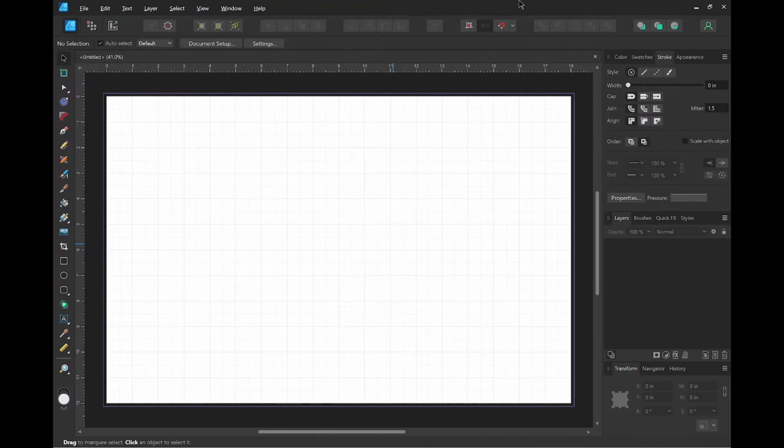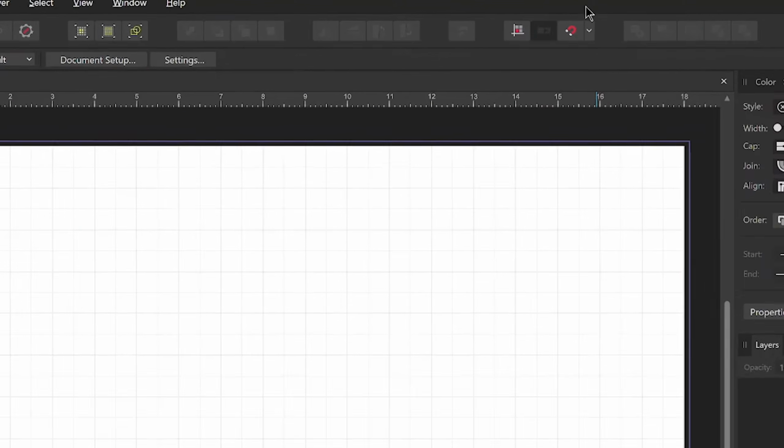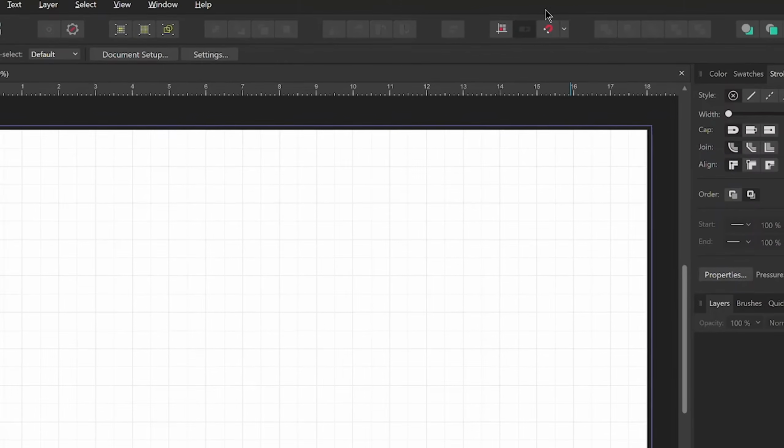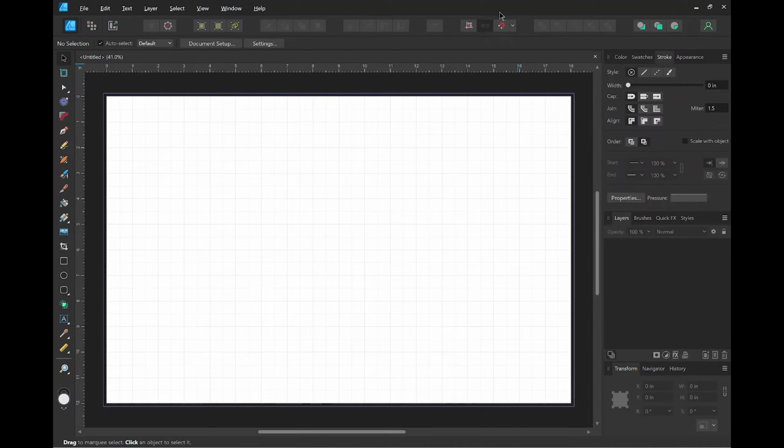First, I'm going to go to this icon that you see up here, which looks like a magnet. This is your snapping tool. So whenever I create something, it's going to pull to these guidelines that you see, which will make it easy to make certain shapes. And there'll be times you want to turn it on and times you want to turn it off. Right now, I'm going to turn it on.